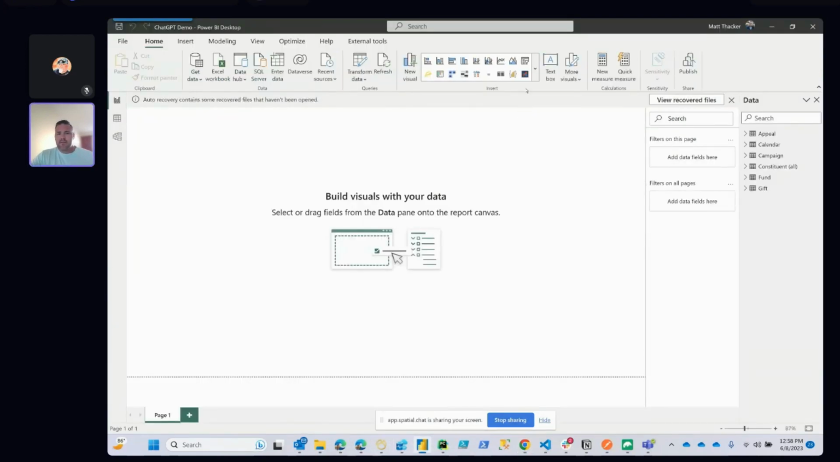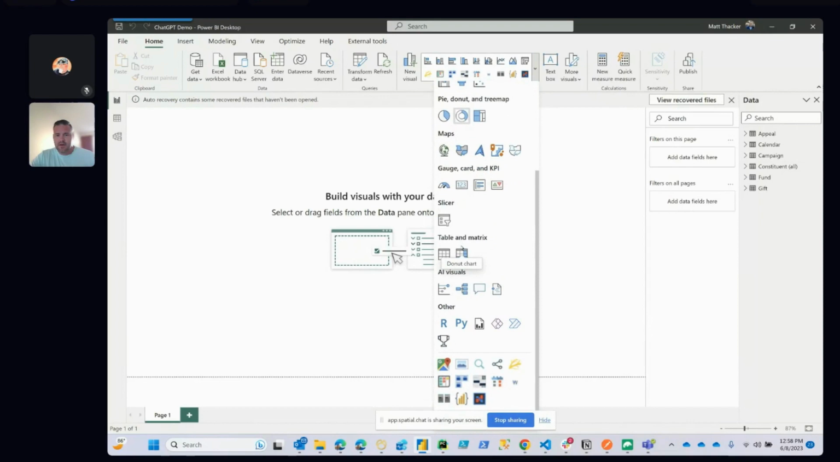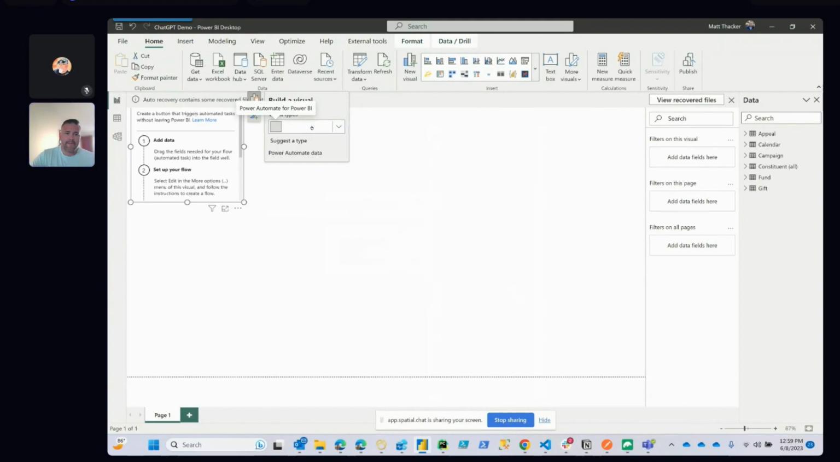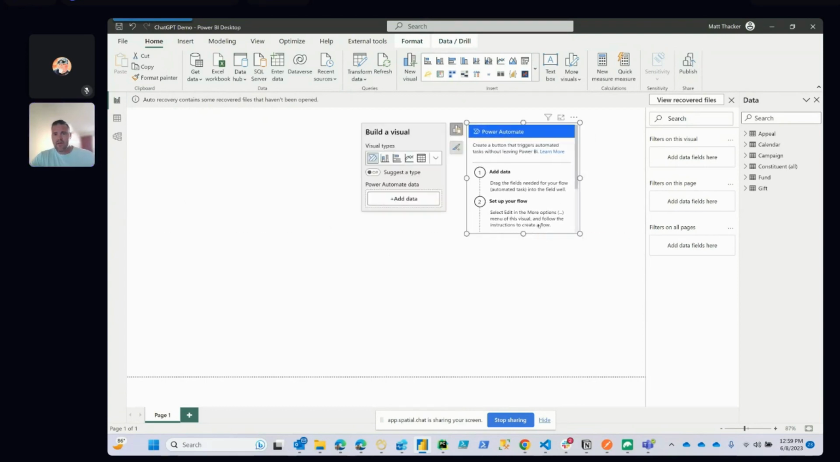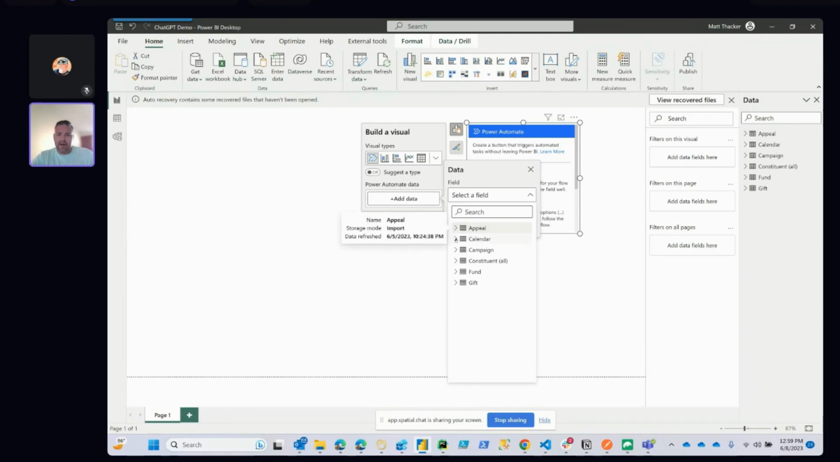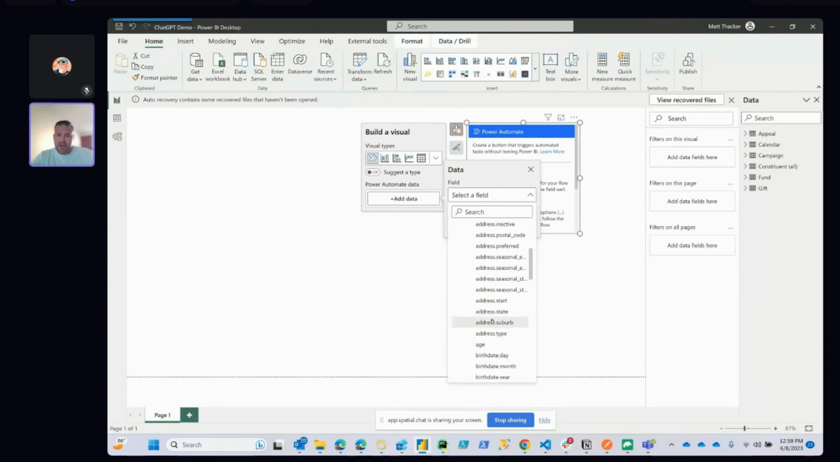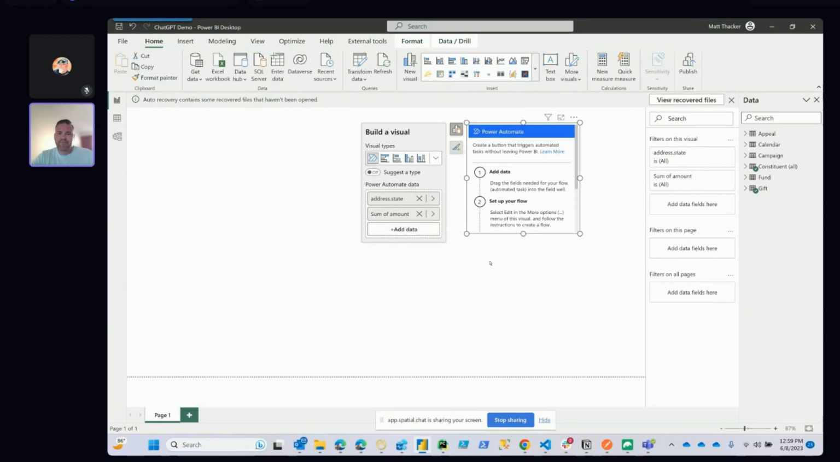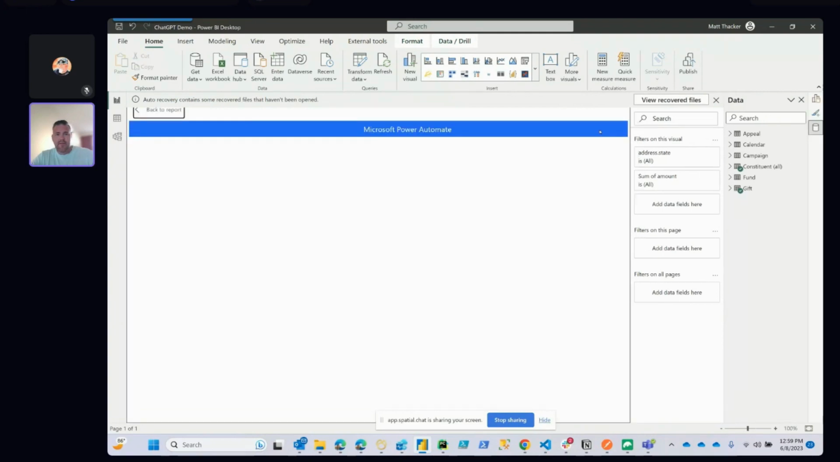So from the Power BI desktop, we want to use Power Automate. We're going to add some data in it. Let's do an analysis by constituent, date, and the amount that they have given. So we have that. And now we're going to edit this.